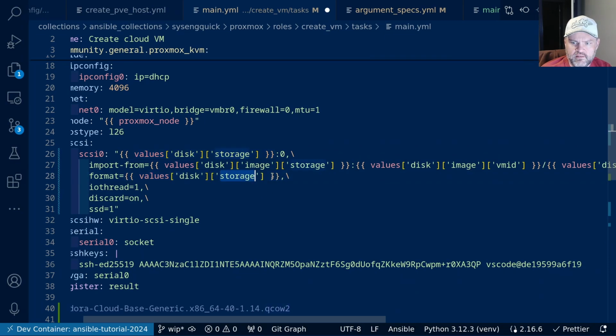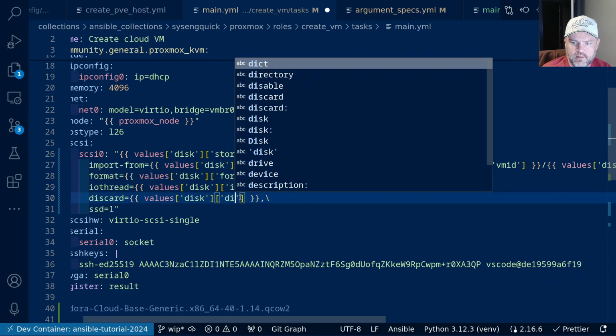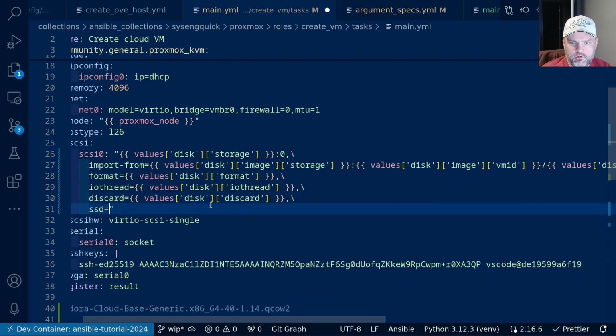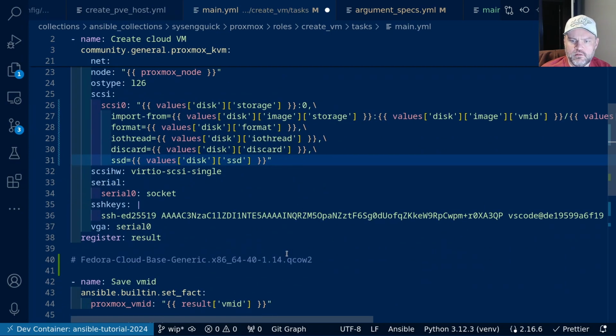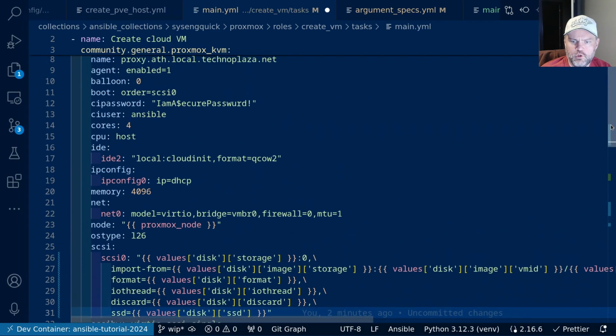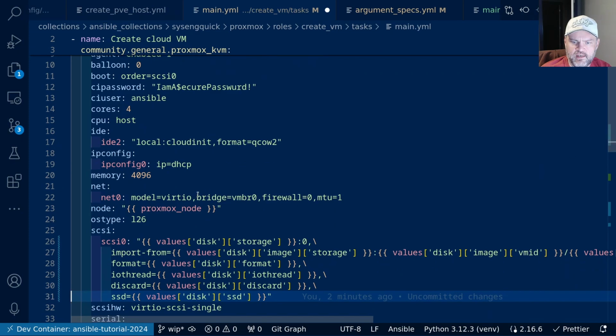Let's change this. This should be the format. This should be IO thread. Discard should be discard. And if you thought SSD would be SSD, you'd be right. Okay, that looks good for our disk properties. Let's go ahead and edit a few more things. Why don't we do the network section next?